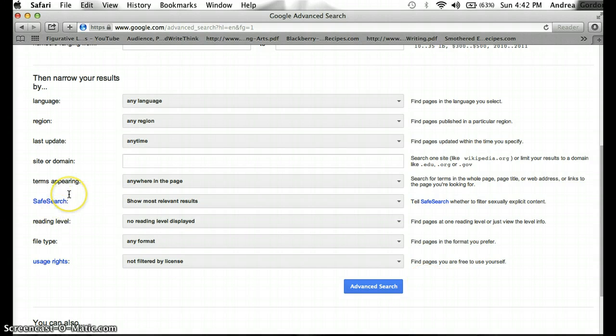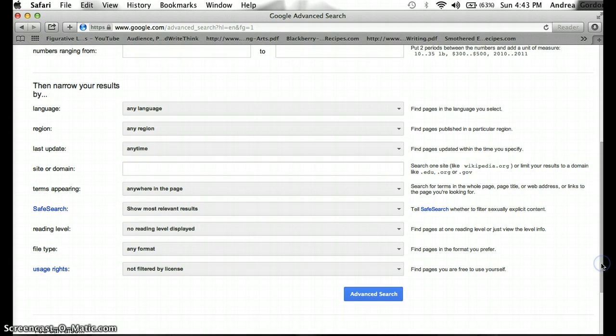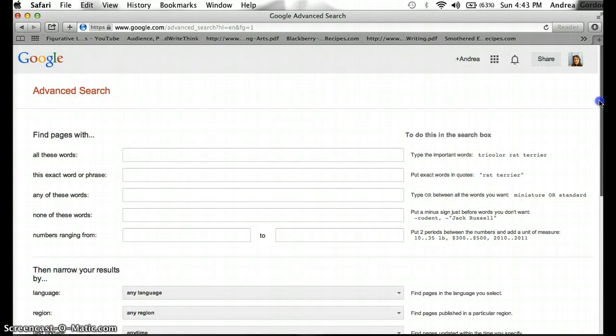So once you've filled out everything that you need, you would hit advanced search and it would narrow down your results. So this is a wonderful tool. It just takes a few minutes to set it up and it will make your Google search a lot more efficient.